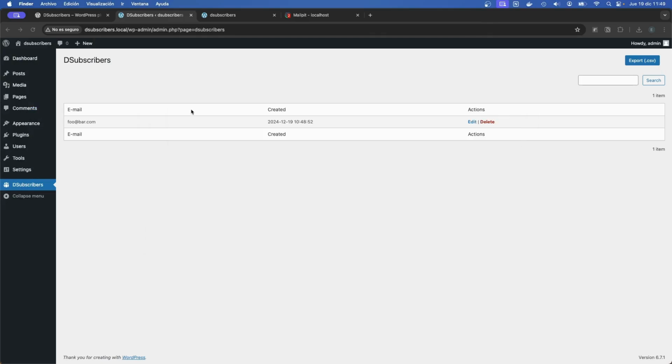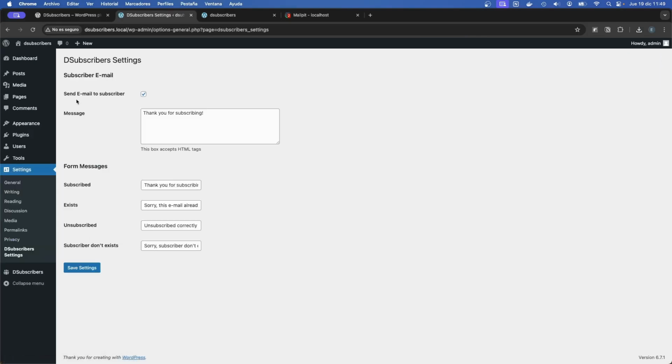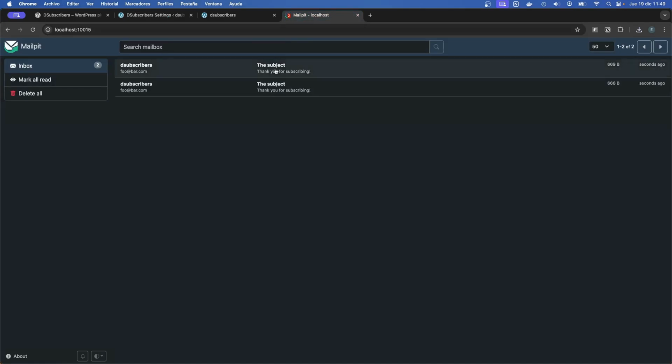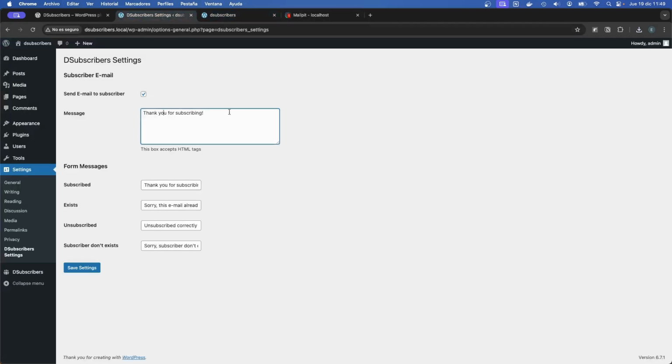And then we have the settings of the plugin. The settings allow you to enable this option if you want to send an email to the subscriber. With this enabled, the subscriber will receive an email, and these messages are configurable from here. So errors or all the messages are here in the settings. So that's all for the functionality of the plugin.